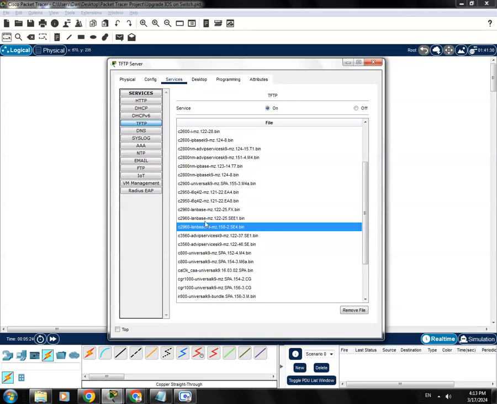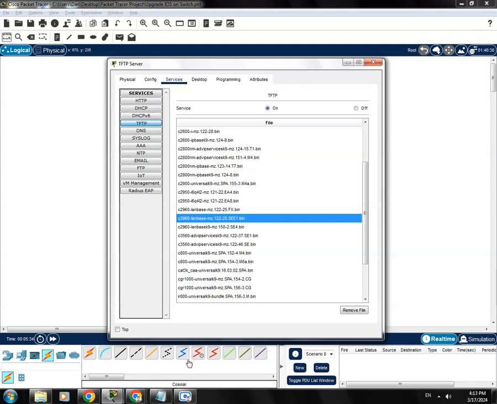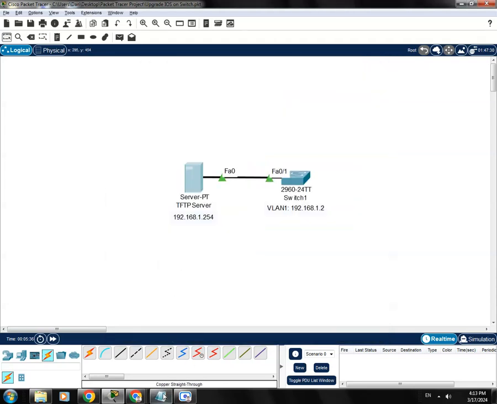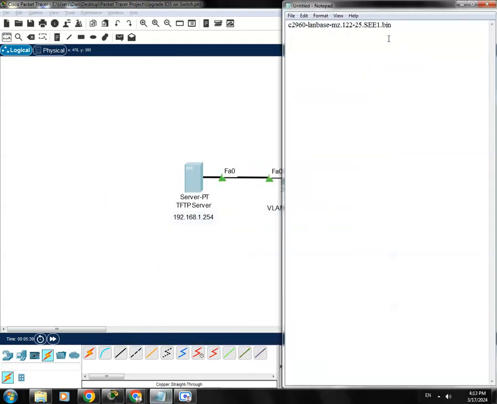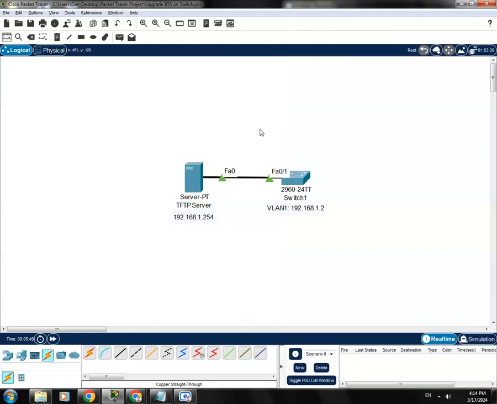I just need to copy the exact name of this file. I'll hit Control C on the keyboard, and then I'll close this. Oh, by the way, it's already in here, but let me paste it again just for you to see. So this is the iOS version that we need to install on the switch.